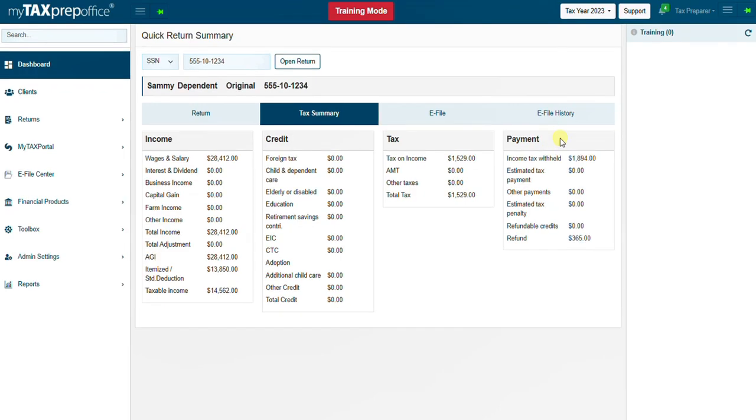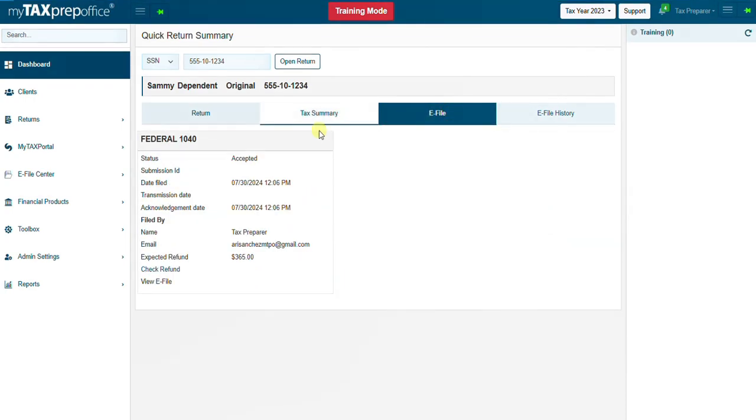Once you transmit the return electronically, the eFile tab will display eFile information such as the federal and state status. If the client is receiving a refund, the amount due will be shown, along with the Check Refund button that'll take you directly to the IRS Where's My Refund page.